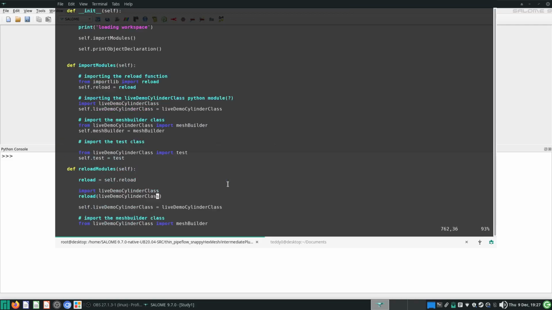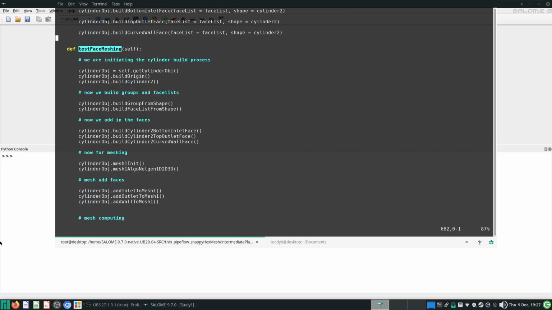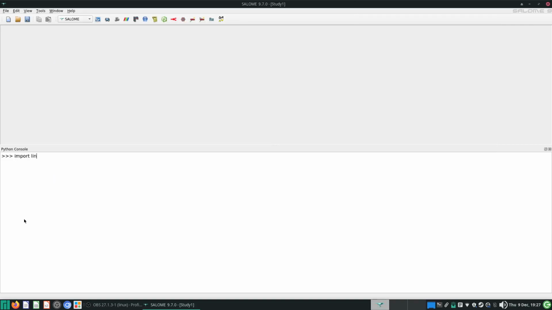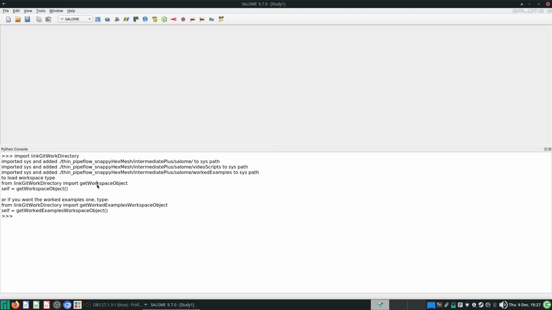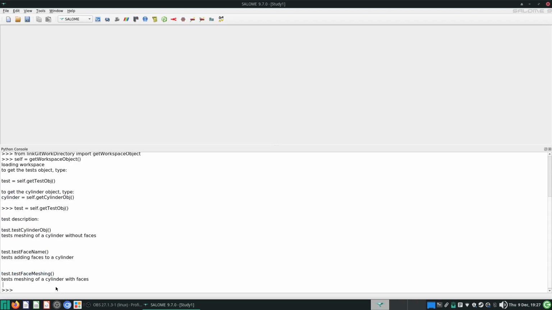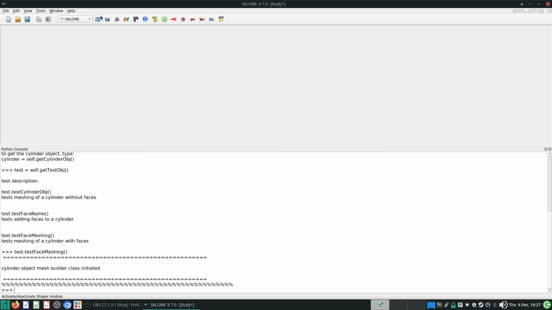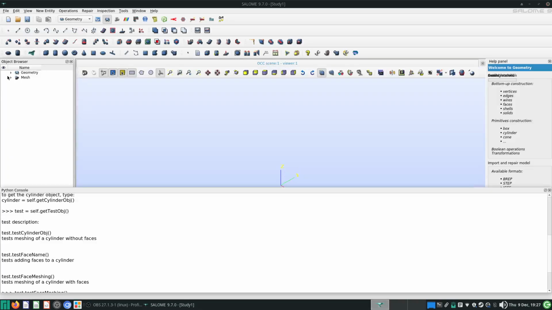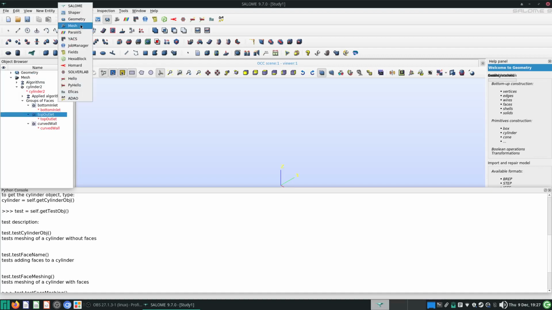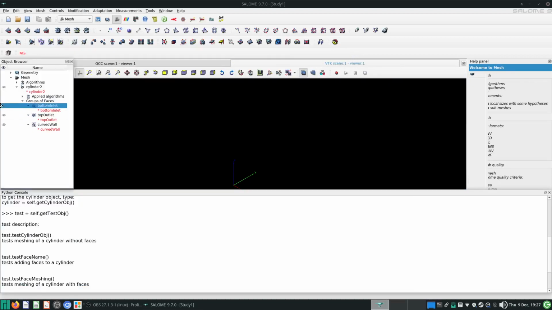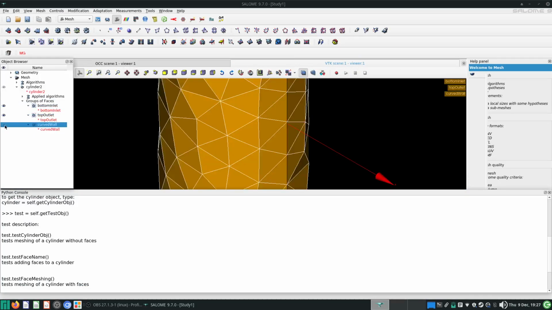Then yeah, let's check whether this works. So I'm going to do the test face meshing. So import link git work directory. I'm going to get the workspace object for here, and then I'm going to get the test object, and I'm going to get the face test meshing. So let's see whether we get our mesh done properly. So you see we have our meshes there. Let's take a look at the mesh, and you'll see whether our things are here.